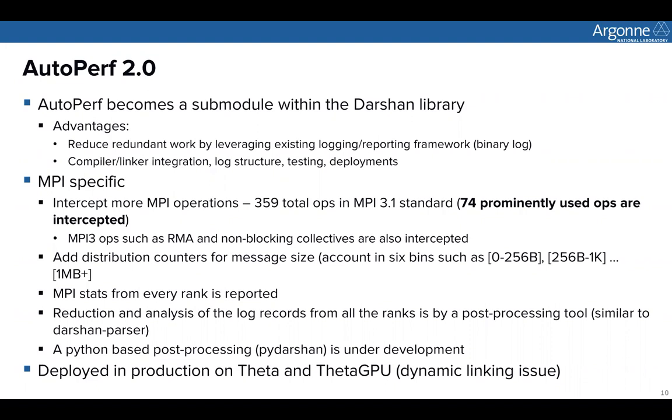I wasn't sure if on Perlmutter you have investigated how you will be intercepting, if you're still planning to use Darshan. Will you be relying on Cray's or HPE's programming environment wrappers, or will you be doing something different if you assume users will instead be using NVCC directly? I don't know if you have any comments on that or any ideas.